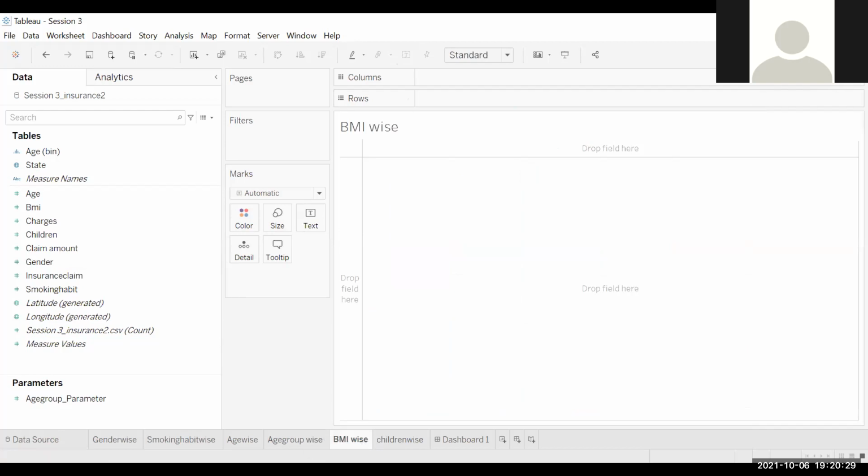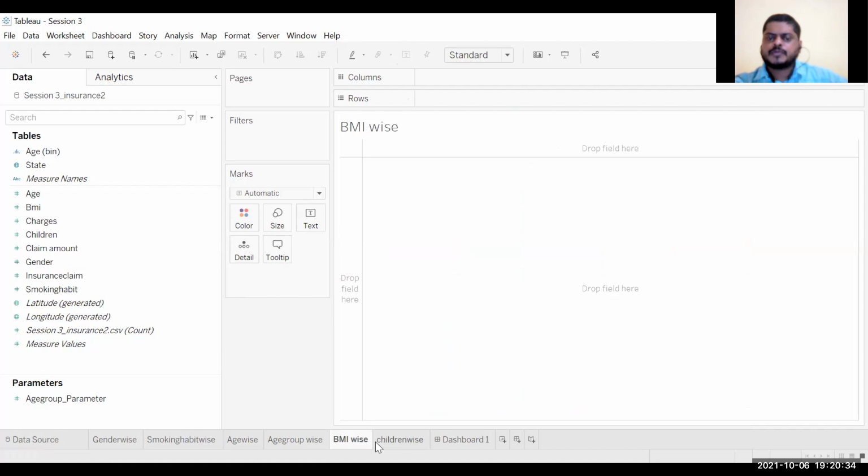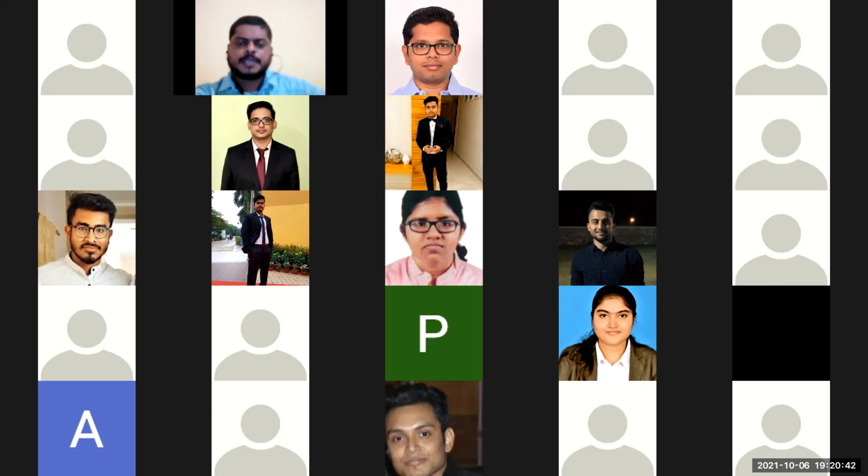Okay. So do one thing, similarly to what we have calculated for age group wise, try to calculate that for BMI and children wise. So by the next class, please complete that. So quickly, let me show you where you will get the data set for your assignment.